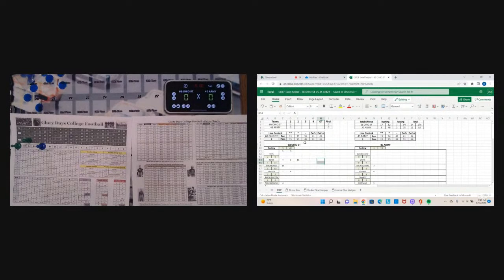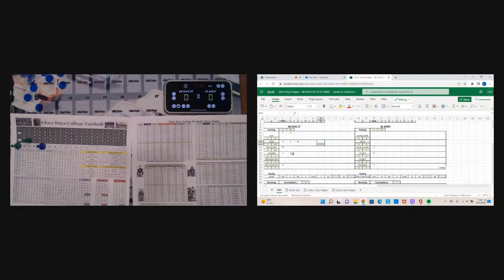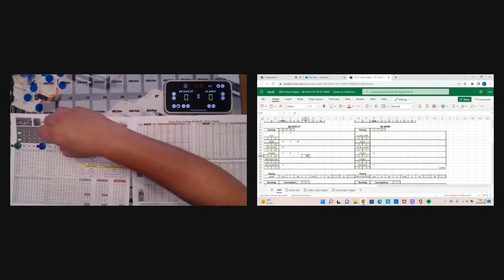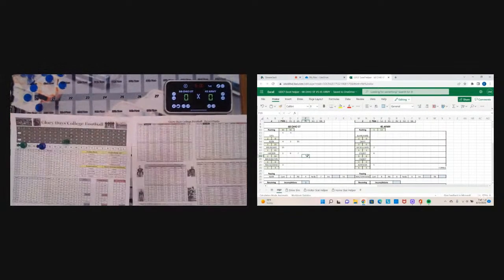It'll be a run play. 23. That'll be in the +1 category. The ball carrier will be Hayden, and he'll pick up 7 yards. Take us down to the 11. That'll be second down and goal from the 11.